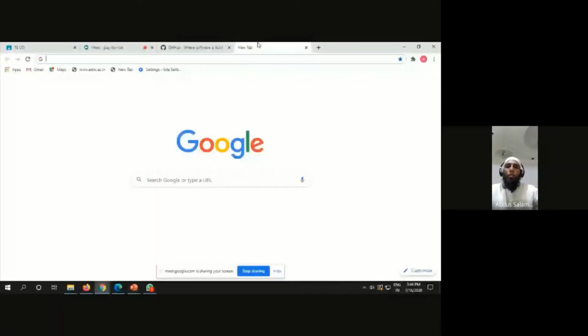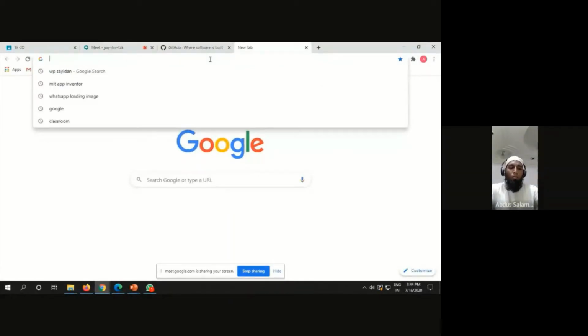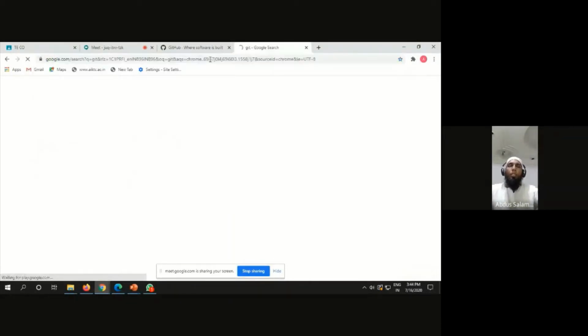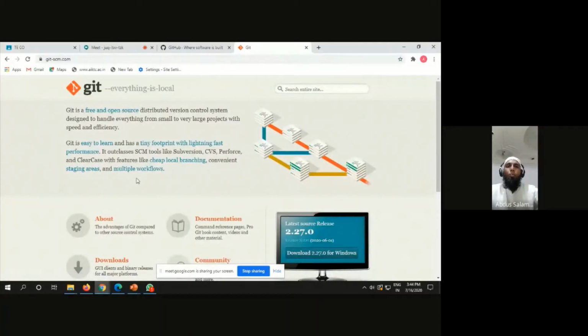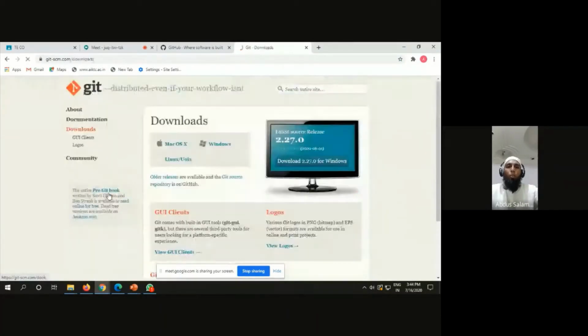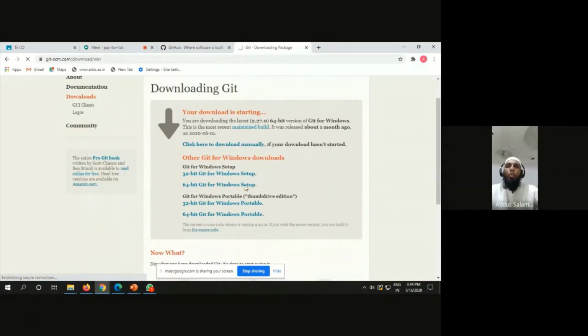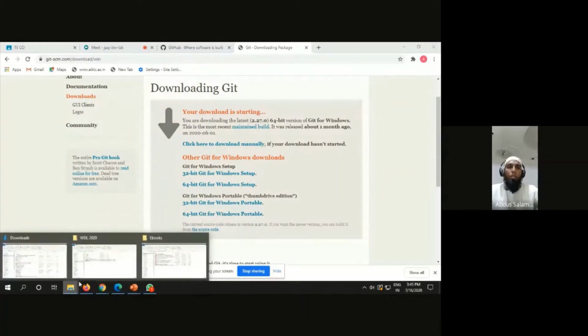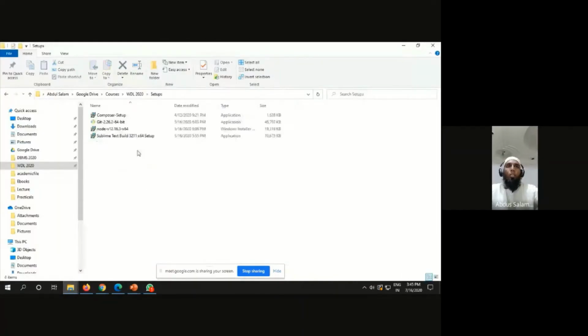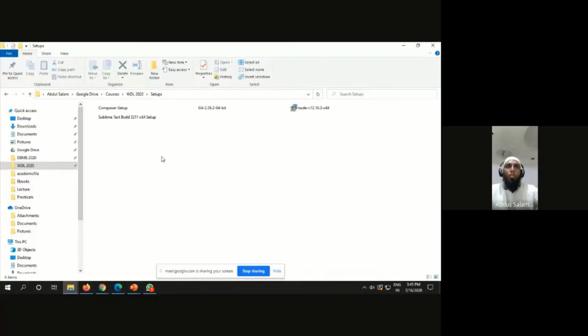Okay, so here you can see first of all Git. You have to go to the website gitscm.com and go to the download button, and whether you have Mac, Windows or Linux, you can download the setup, 32-bit or 64-bit. I already have downloaded it, so these are the setups which are already with me.